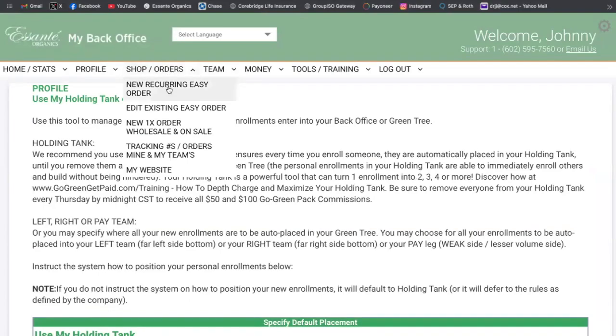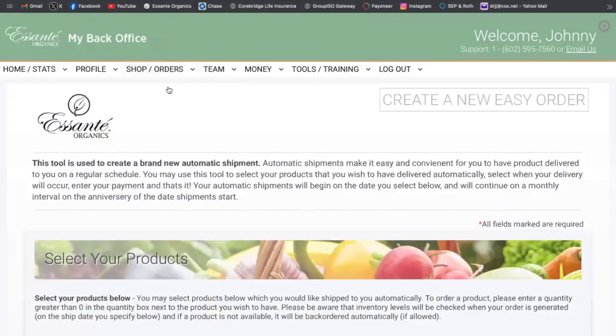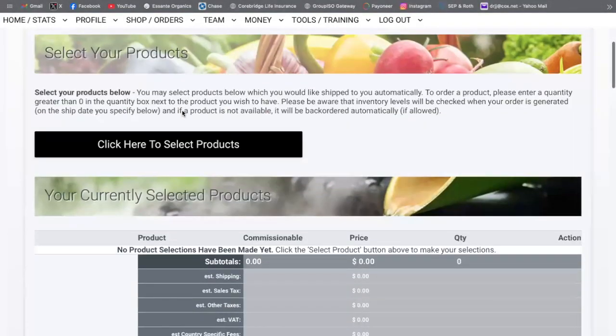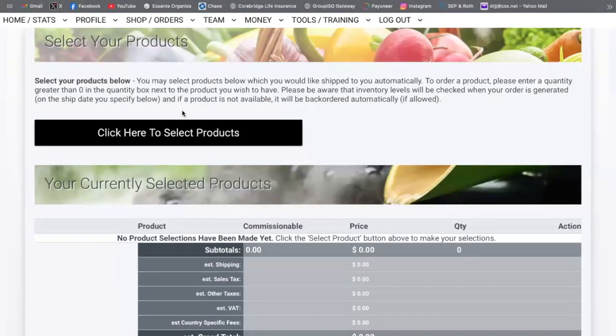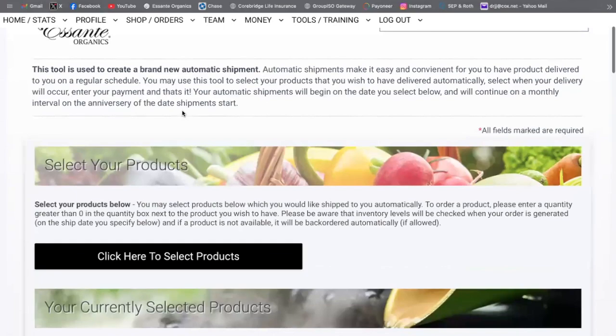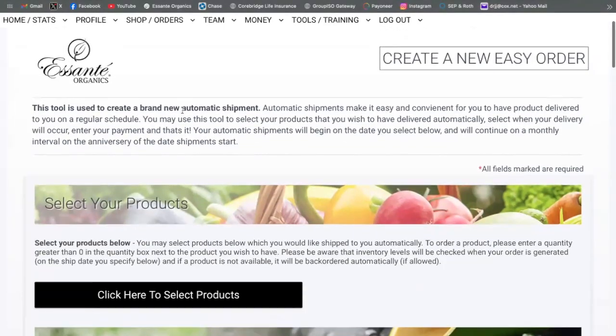If you click here, new recurring order, this is how you create a recurring order, okay? I'm going to recommend this. You don't have to be on an auto ship or recurring order in this company, but what I will tell you is this. The auto ship is the lifeblood that keeps these companies not only together, but more importantly, keeps your check to be dependable, to be predictable.